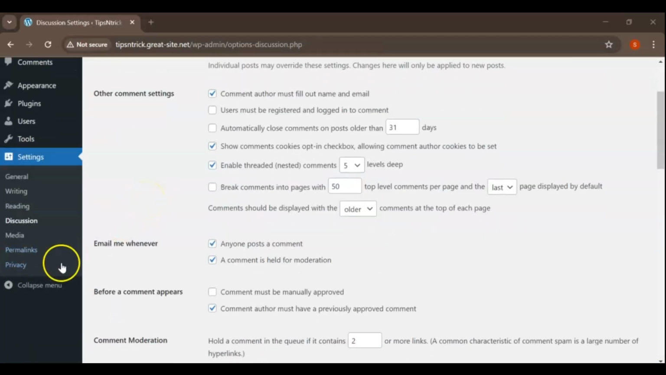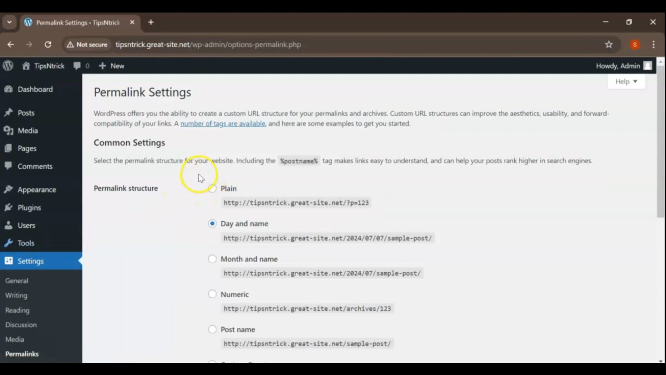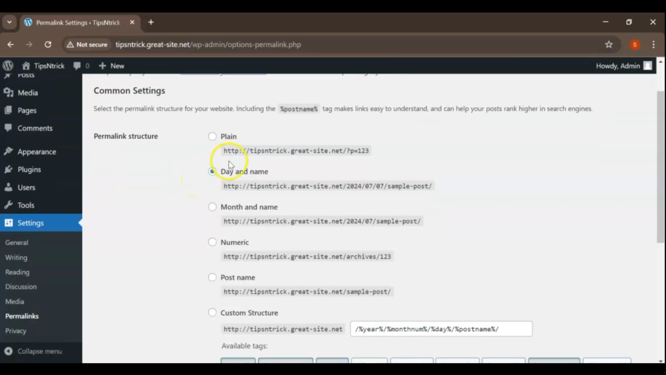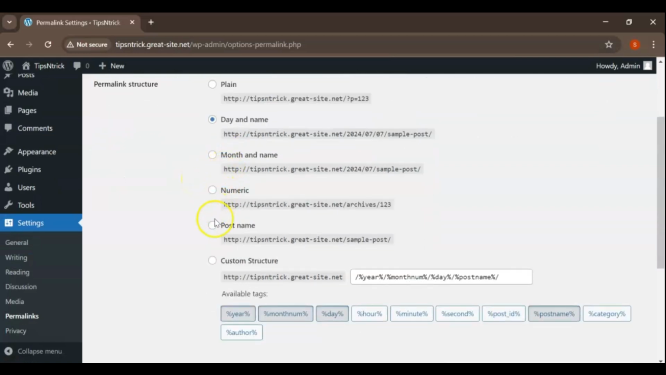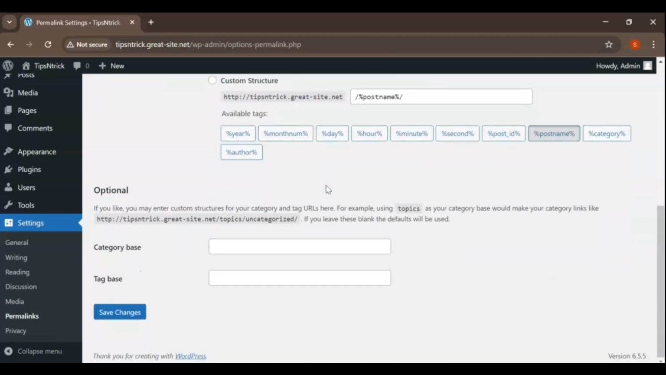Finally, let's configure the Permalinks settings. Navigate to Settings, and then Permalinks. Permalinks are the URLs of your posts and pages. Choosing an SEO-friendly permalink structure is crucial for search engine optimization. The post name option is a popular choice because it creates a clean and descriptive URL. This setting not only makes your links more attractive, but also helps search engines understand and index your content better.